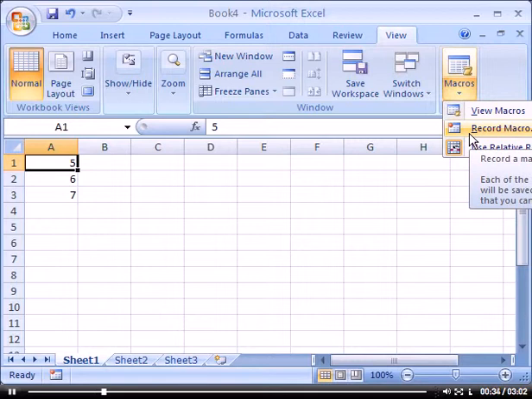With this Record a Macro, it's going to follow everything I do on the screen. It will copy everything I do on the screen and keep that code, and then later on I can use that code to rerun it, to redo it on something else, on another worksheet.